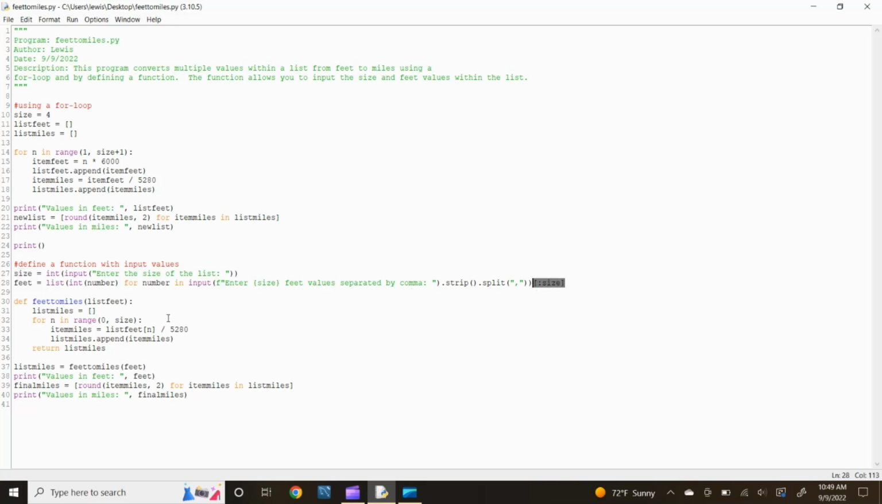Next, let's define the conversion function with one input parameter. Start out by typing def feet to miles, open parenthesis, list feet, close parenthesis, colon, and press enter. Now type list miles equals open and close brackets, then press enter. Next is the for loop. Type for n in range, open parenthesis, 0, size, close parenthesis, colon, and press enter.